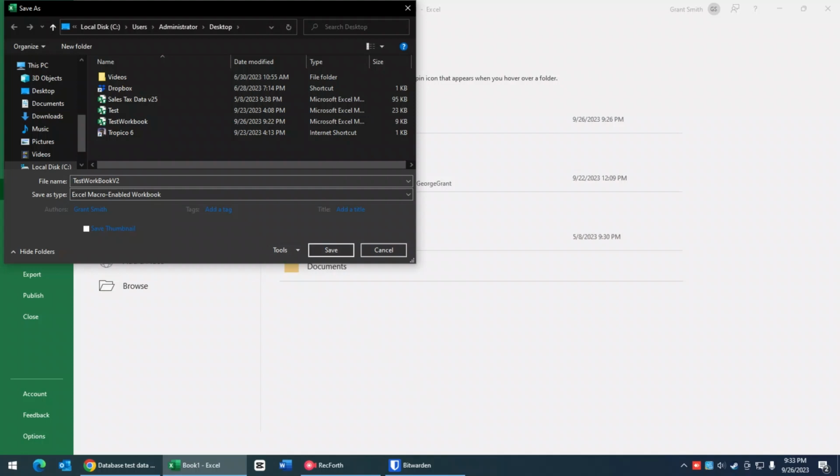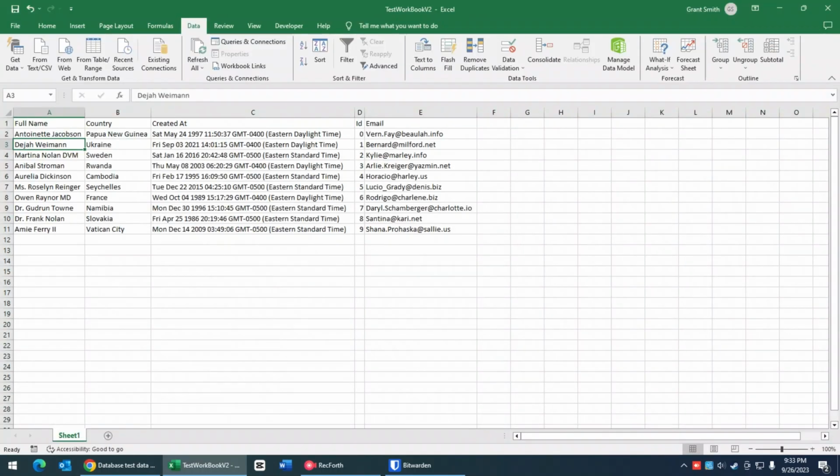So I do this up front. That way I can save the workbook as I go. I'll show you one of the tricks I do with that, and then I don't lose anything. So here we have some data. So this is the data that we're going to want to export into a new workbook.